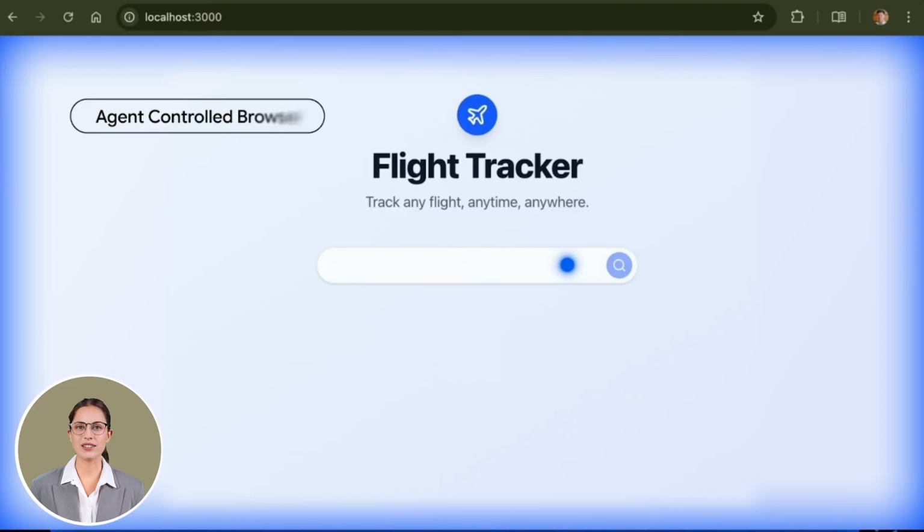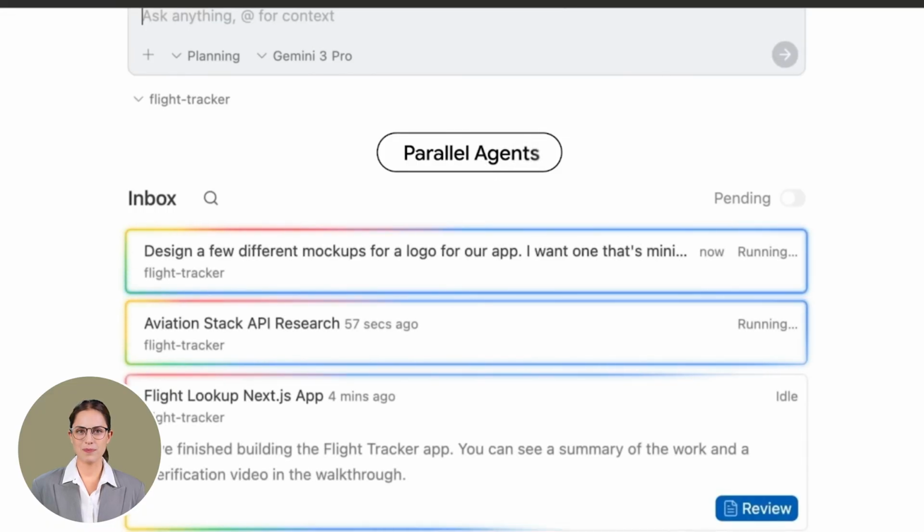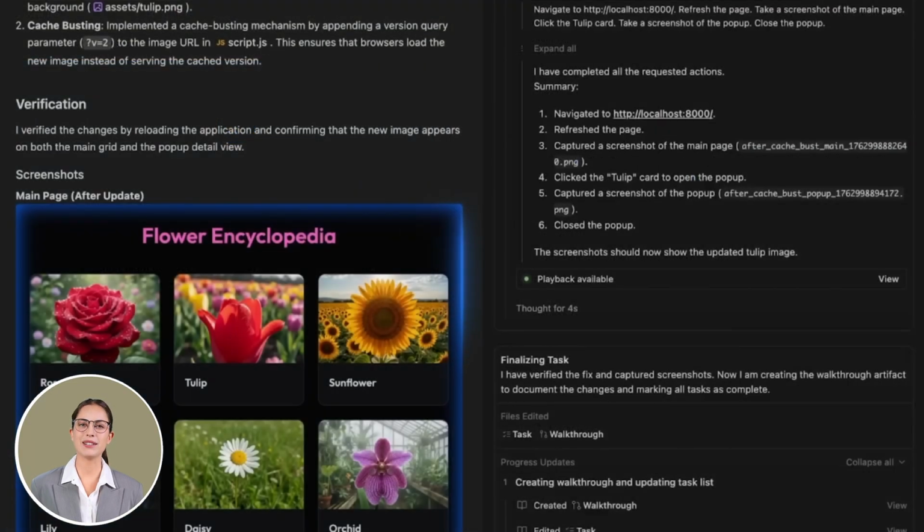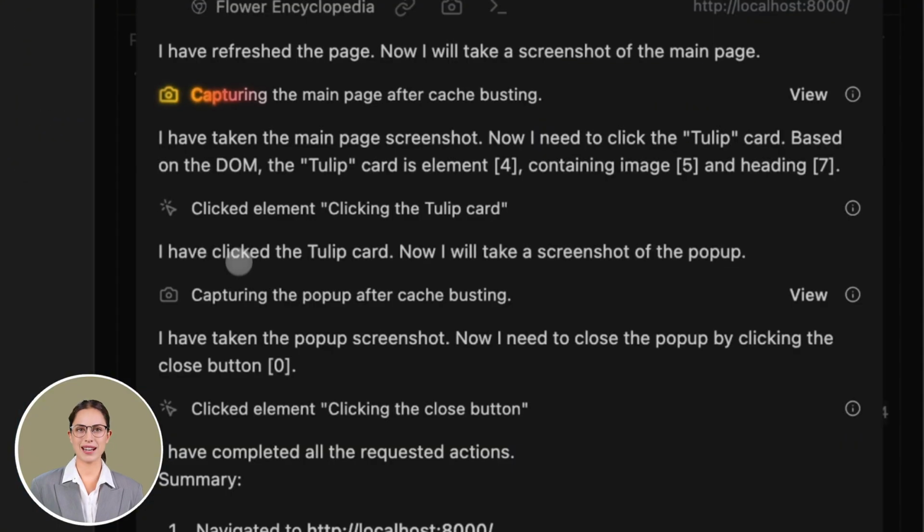The question is whether you adapt or get left behind writing everything by hand. Start experimenting today. Try the workflow on a real project.